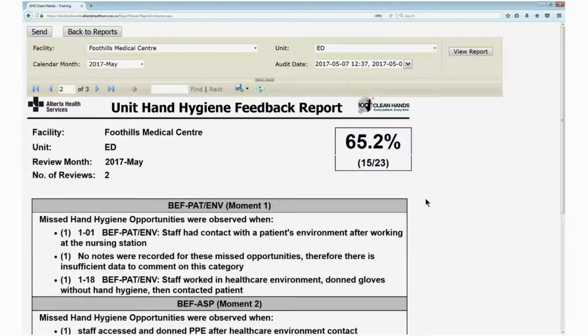It is very important that moment-specific comments are selected for each miss when collecting observations, as these comments will be displayed here. This information is useful for unit staff to understand why opportunities for hand hygiene were missed, as well as for identifying barriers to hand hygiene. This information can be used to determine areas for education and training of unit staff. If comments are not clearly defined or not moment-specific, the report is not as valuable in putting data to action.